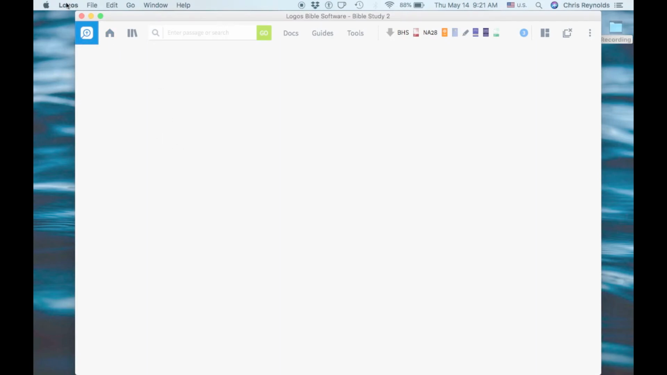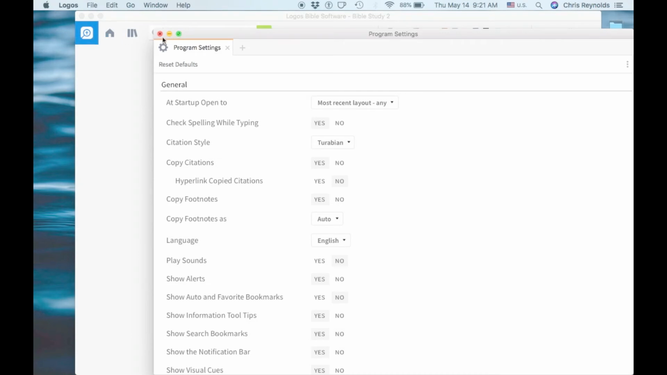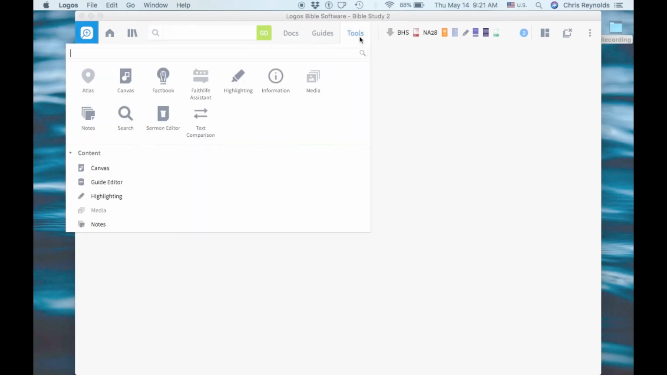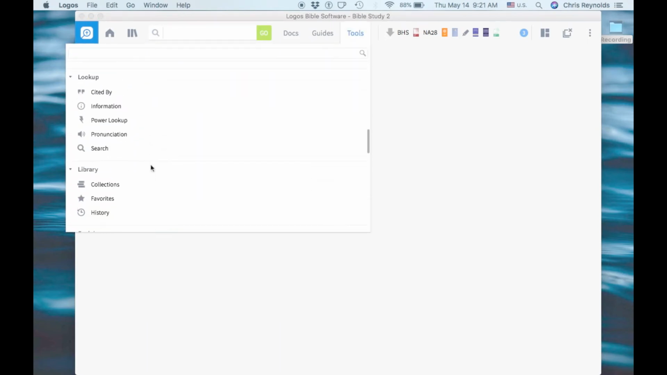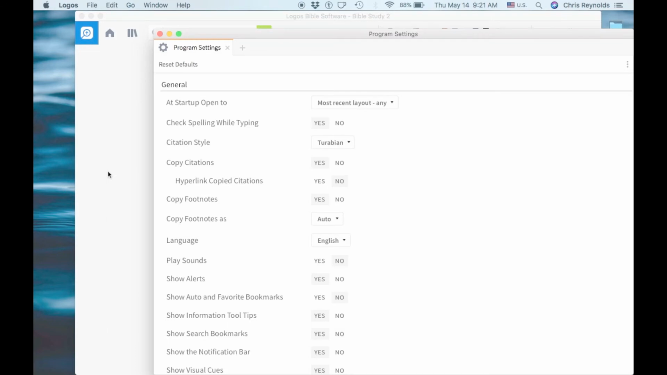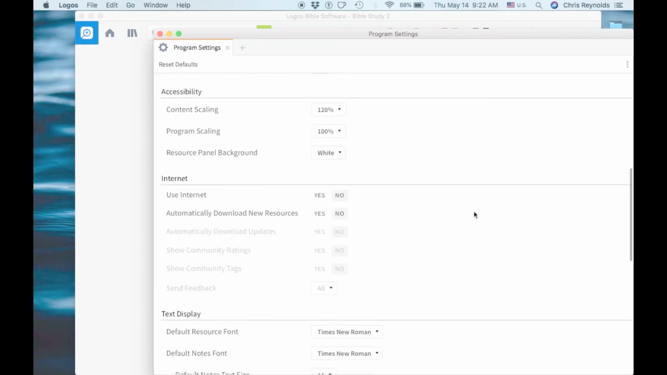If you're using a Mac, go ahead and click on the Logos icon at the very top left of your screen, and then click Preferences. That's again if you're using a Mac. Now there's a way to get to this if you're using a PC. I'm going to go ahead and show you that. You go over to Tools, and then you scroll all the way down near the bottom to Utilities, and then click Program Settings. Again, that's Tools, Utilities, Program Settings, and that gets you to the same thing if you're using a Mac or a PC.